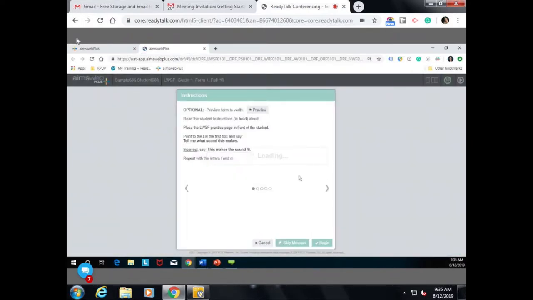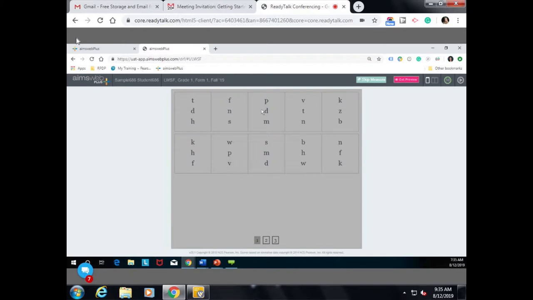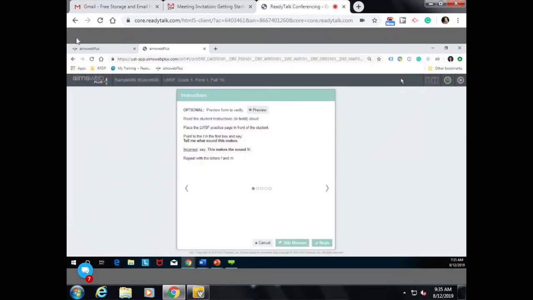It should automatically pop up with the instructions. So this is exactly what you would read to the student. You can click through all these instructions and read them. This isn't usually an issue for benchmarking, but for progress monitoring, sometimes you want to make sure you have the right form in front of the student. If you need to do that, you click preview, and it'll show you the paper that should be shown in front of the student. They can make sure the student has the right assessment in front of them, and you can click exit preview. When you're ready to give the assessment, you would click begin.